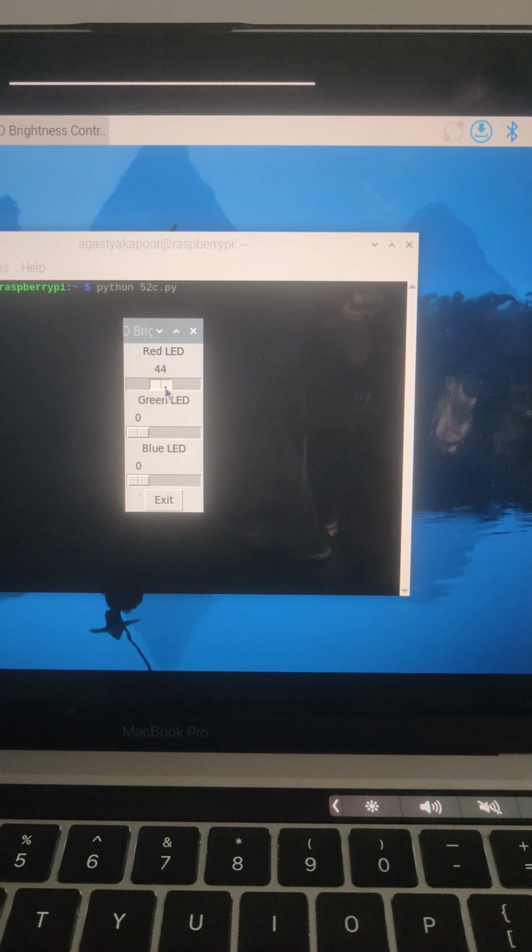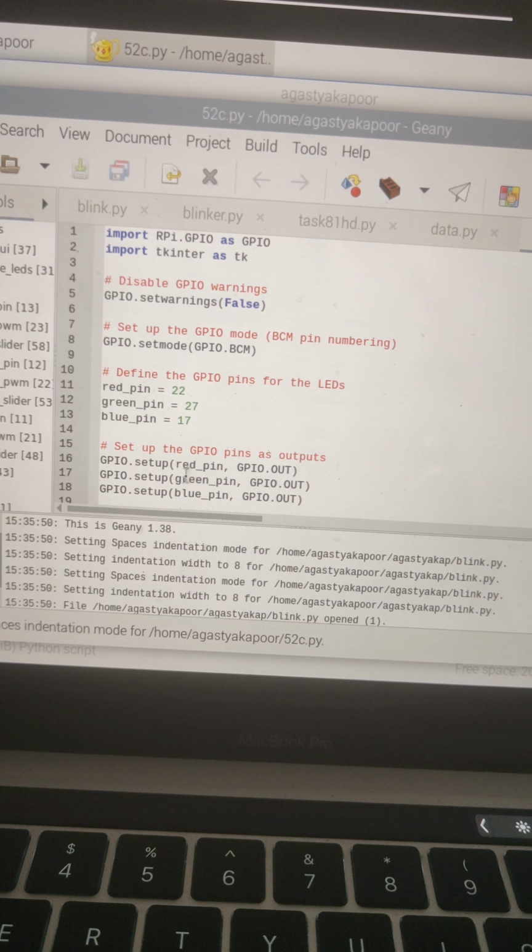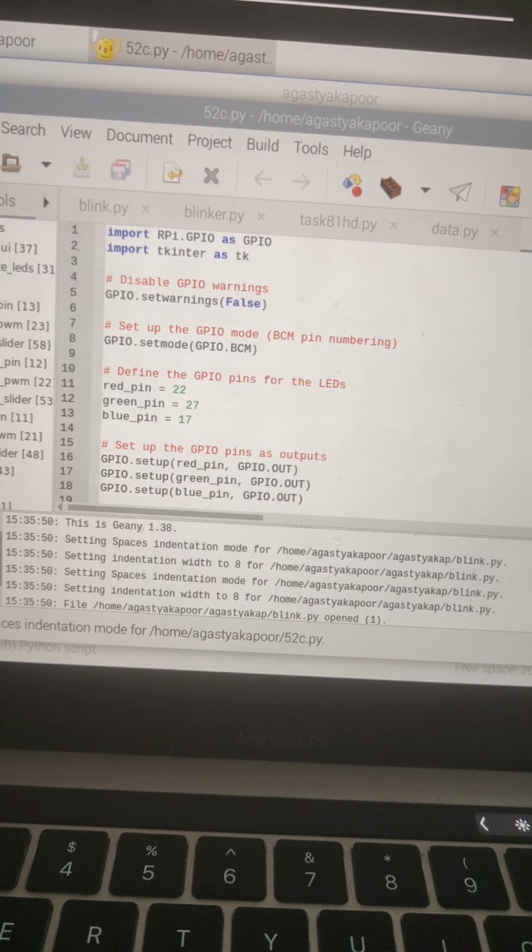This is the code for my task 5.2c, and in this I have given comments to each and everything, so it's easy to explain. I have used the Tkinter library, and I have used the RPi.GPIO library basically for the pins. I have used GPIO warnings, which basically disables the GPIO warnings, and these are the pins that I have defined. So these are the outputs that I have defined for each LED: red LED, green LED, and blue LED.